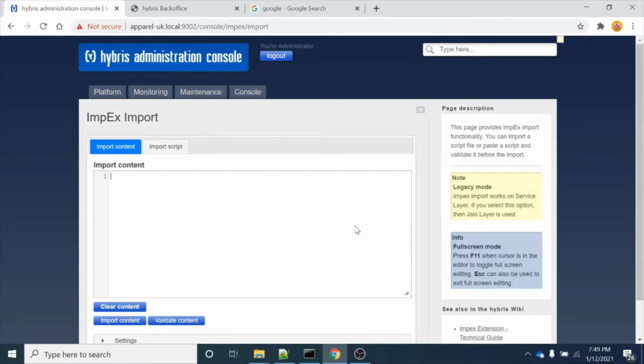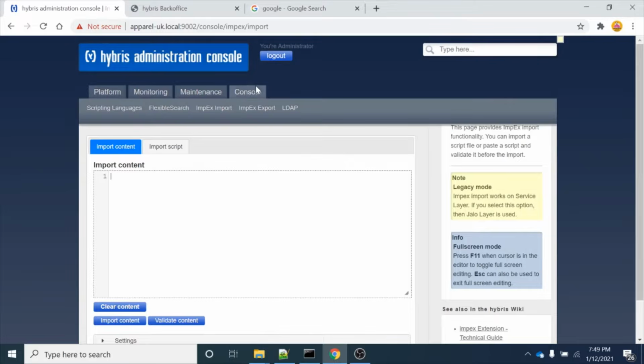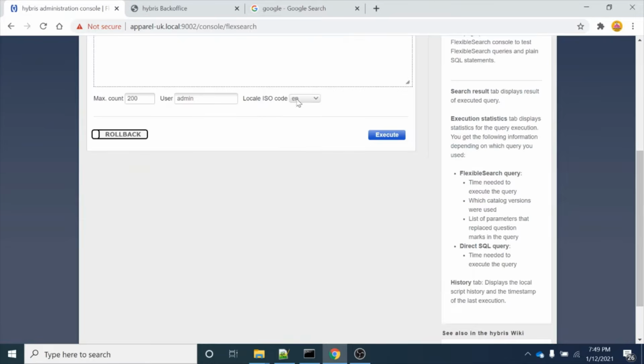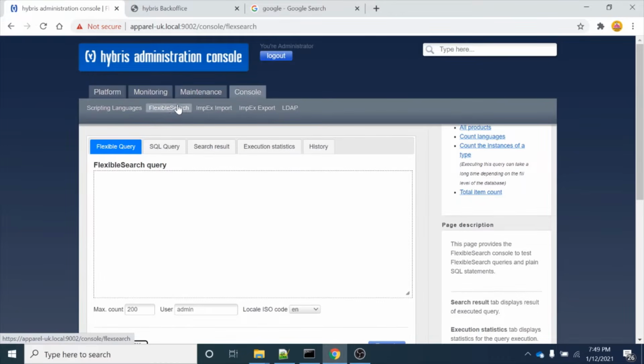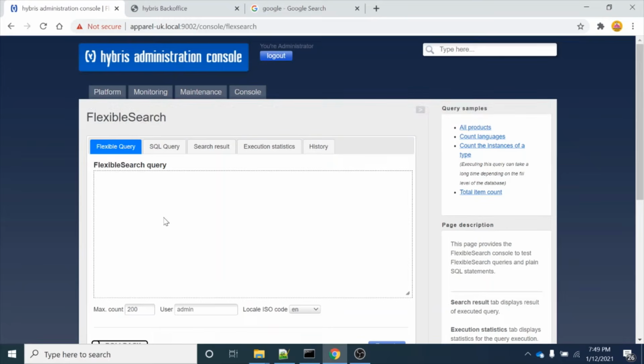So firstly the question is, what is Impex? What do you mean by Impex? So Impex stands for import and export. So let me give you an example. If I go to console and then flexible search, this UI gets opened.